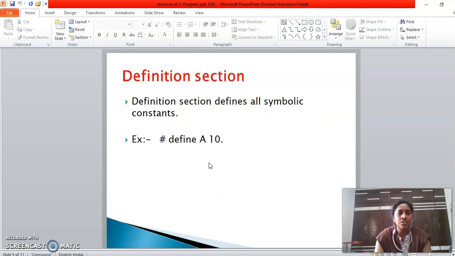And the definition section is used to include symbolic constants in your program. There are two ways of including constants in your C program. One is with the const keyword and the other one is using the definition section. In order to include the definition section, it starts with a preprocessor directive hash followed by the define keyword and a symbolic name followed by a value.